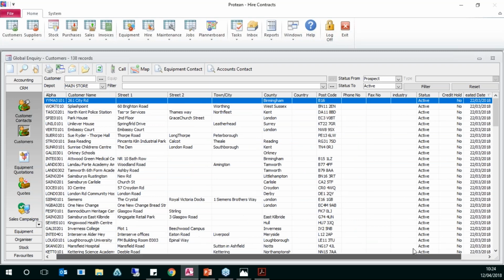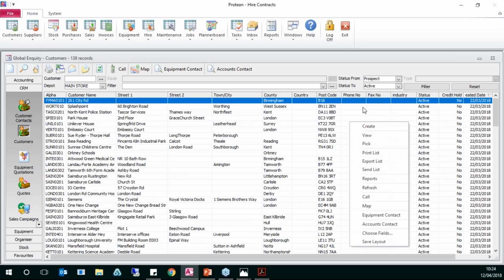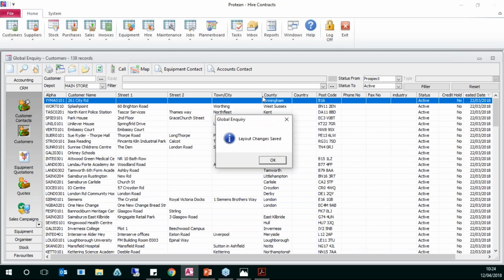There we go. If that's how I want my screen to be displayed, if I right click again anywhere within the main body of the screen and click the save layout option, the system will prompt you to say that the layout's been saved. Simply click OK.